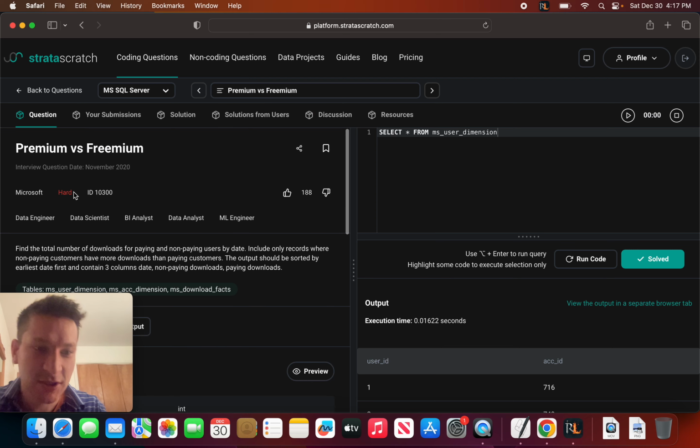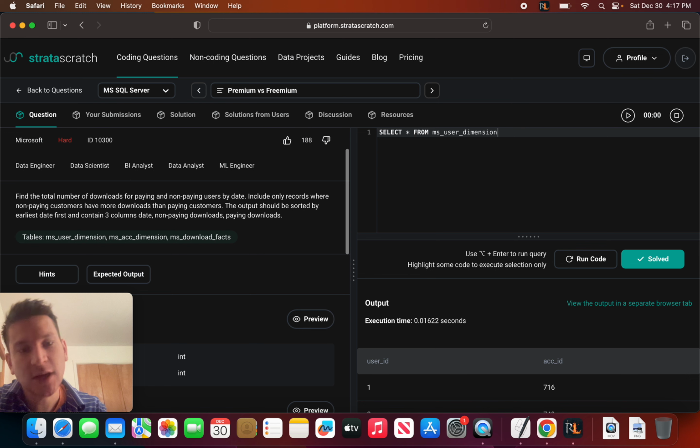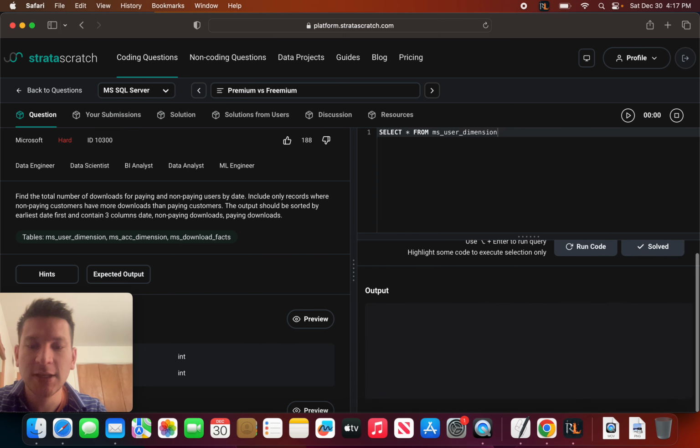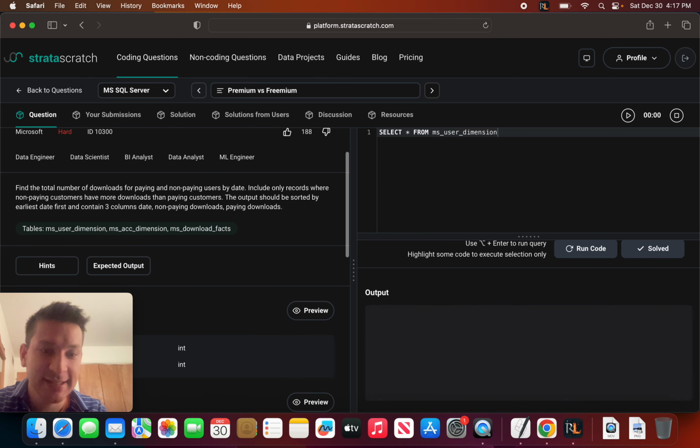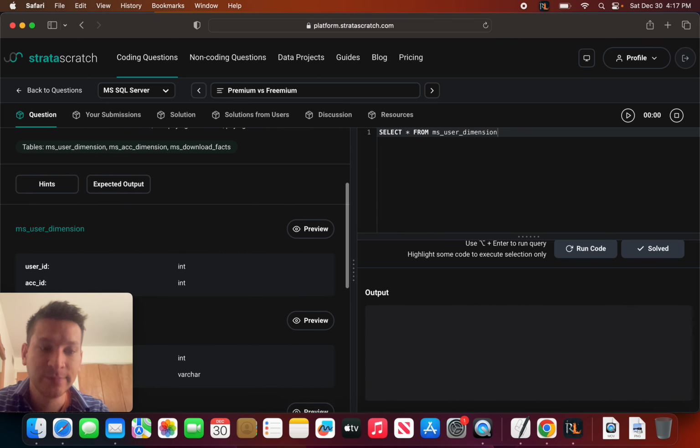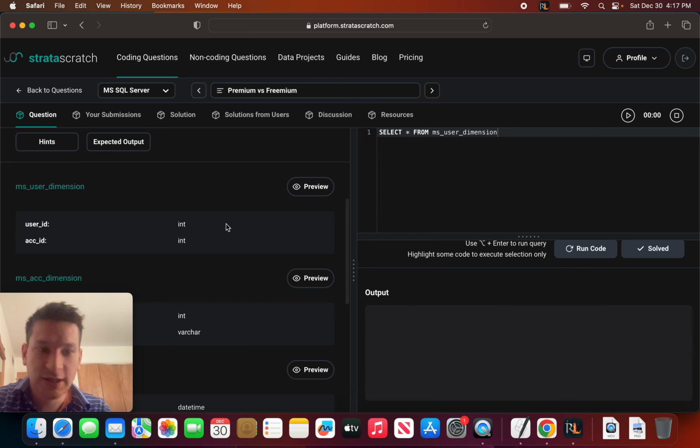Here's another hard SQL problem, premium versus freemium. That was a Microsoft question. And in order to start this problem, we're going to have to join 3 data sets. And this is going to be a unique problem because this is going to be the first problem I solve on video where we have to use a case statement. In order to first get this, we need to first run our code.